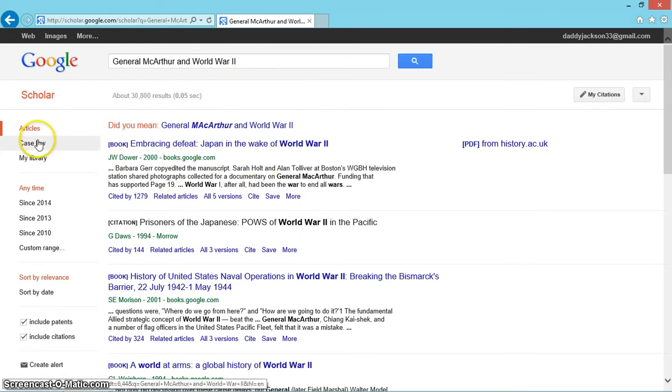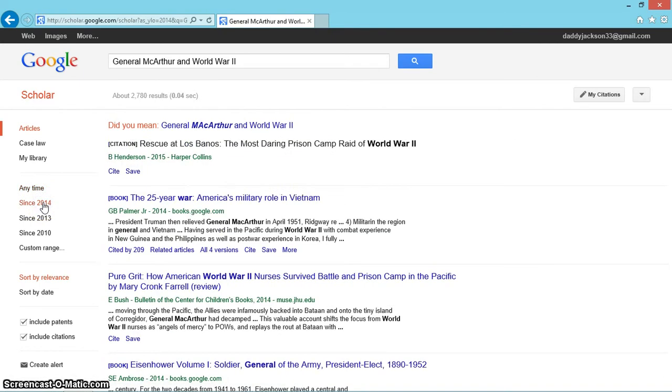Then again, it has articles and case law, so you can switch over if you want. And then also it has this really nice thing. Right now we have it set at any time, but we can specifically say we want only the newest information given or the newest research done. So I'll do since 2014. That narrows it down to 2,780 articles.